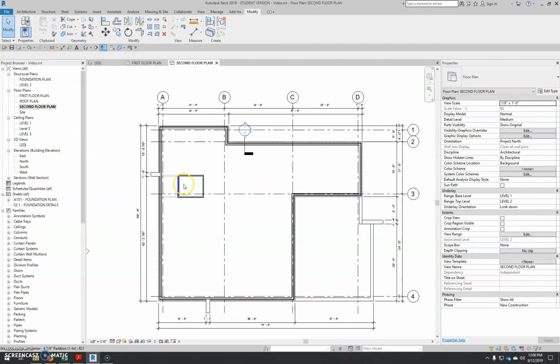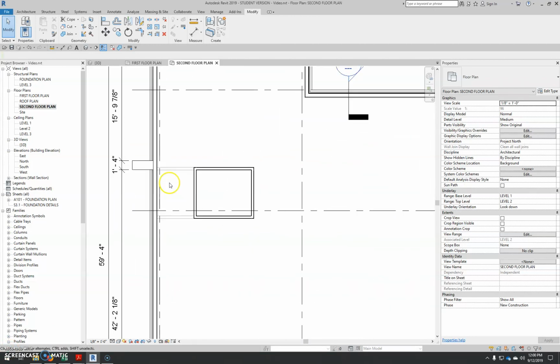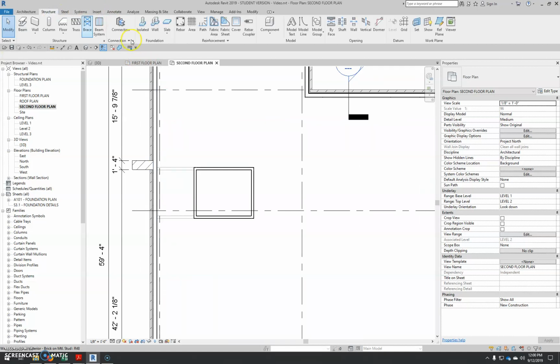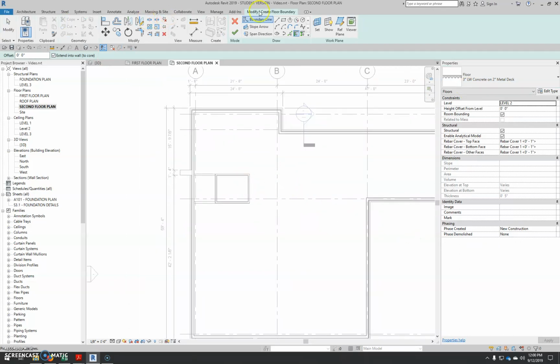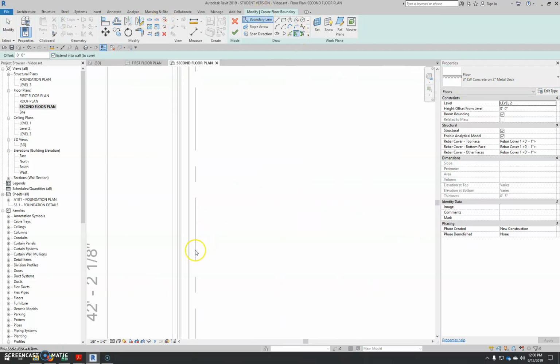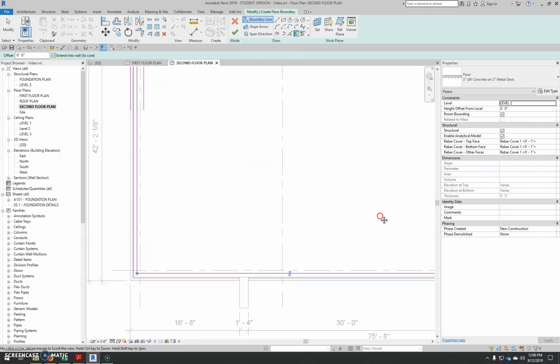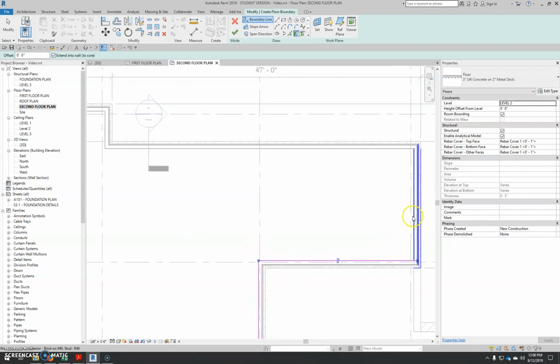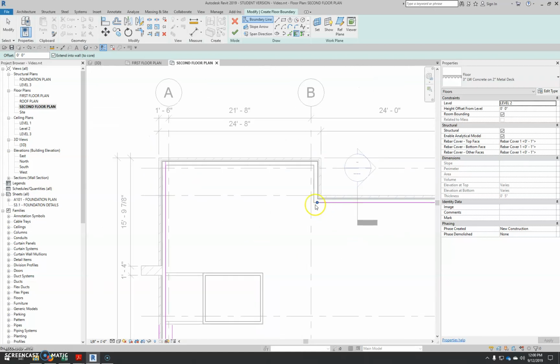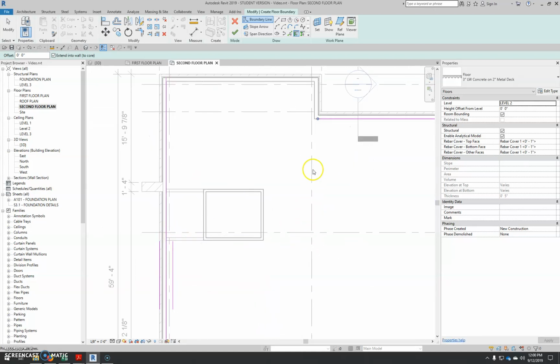So back in the second floor plan, we're going to go to structure, because this will be again another structural slab, or sorry, structural floor. Floor structure, same metal deck that we used out here, and we're going to pick walls again, and we're going to pick the interior face this time. Now here is where it cuts inside, so now I have to switch back to the line tool.